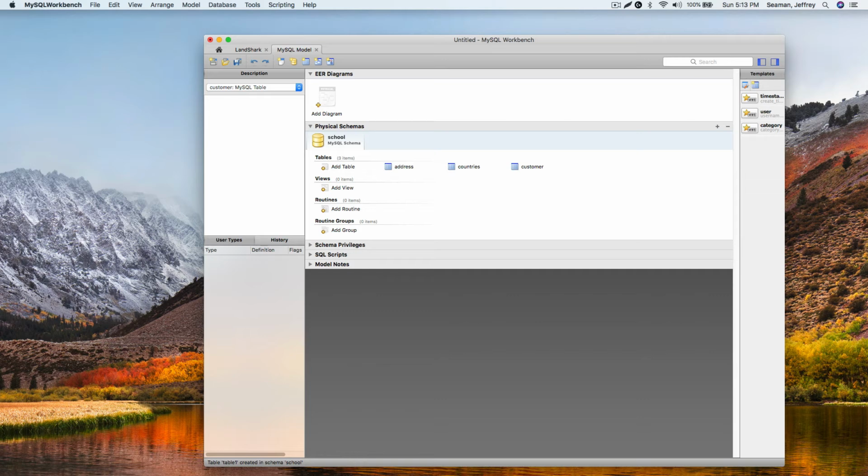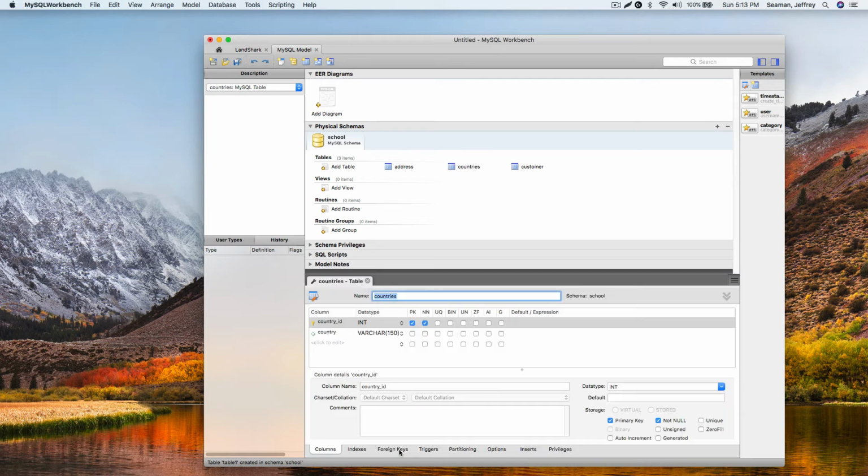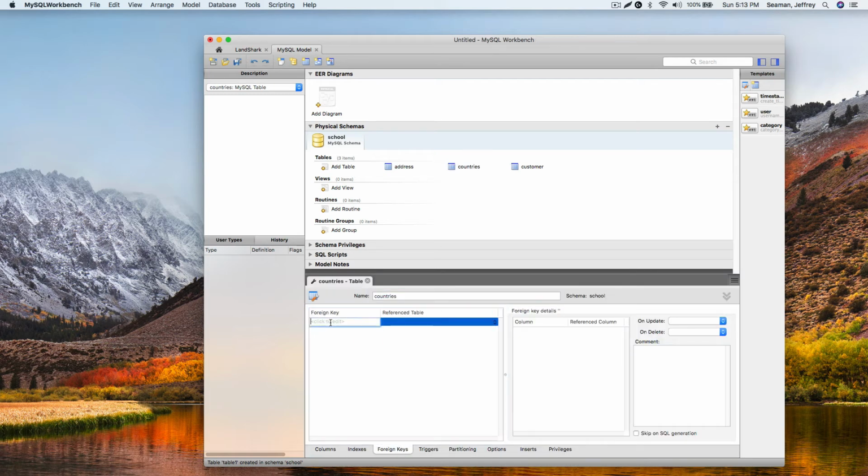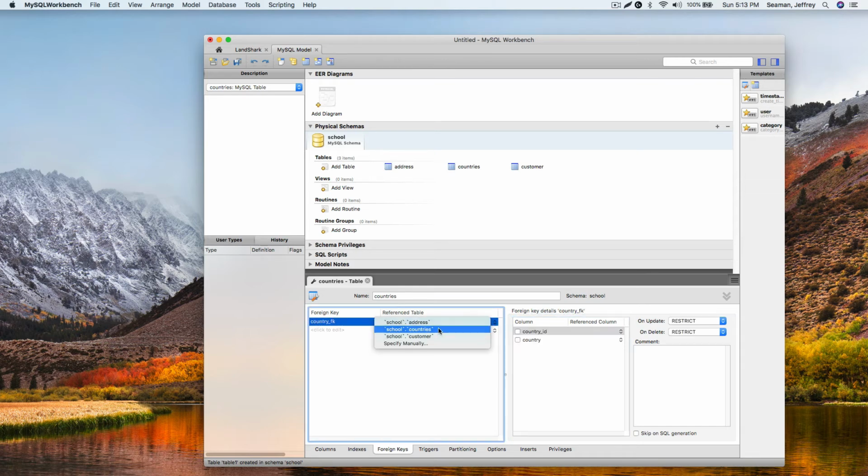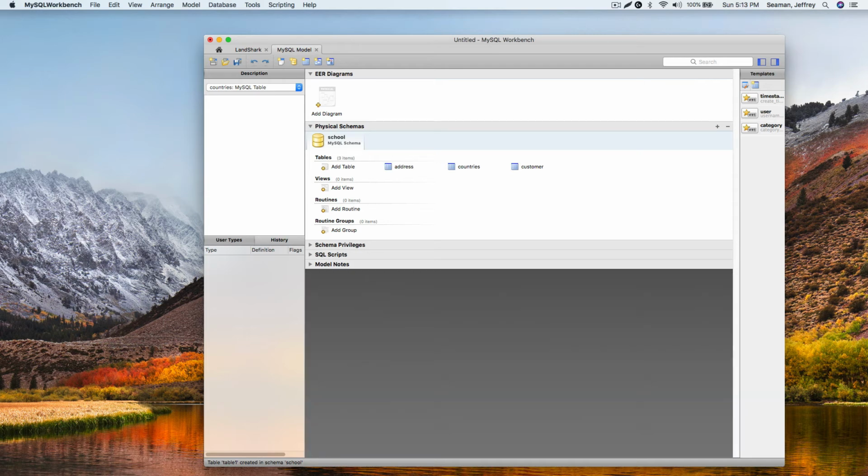What else do we have? We have to do countries. We'll call it country FK. And where else do we have country at? Countries right here. And what are we going to reference? Country ID. Perfect. Excellent, excellent, excellent.